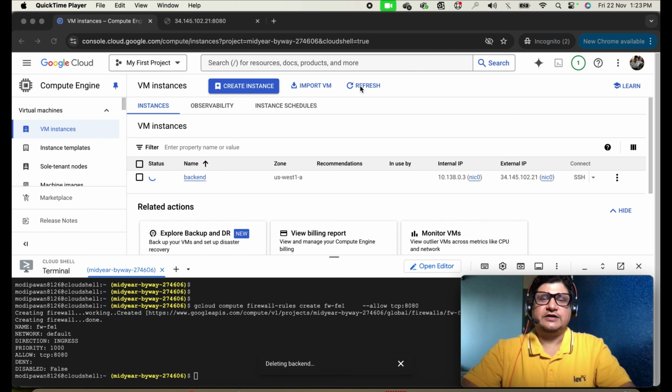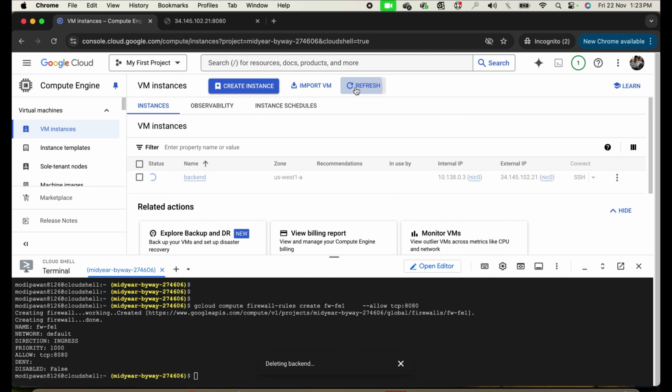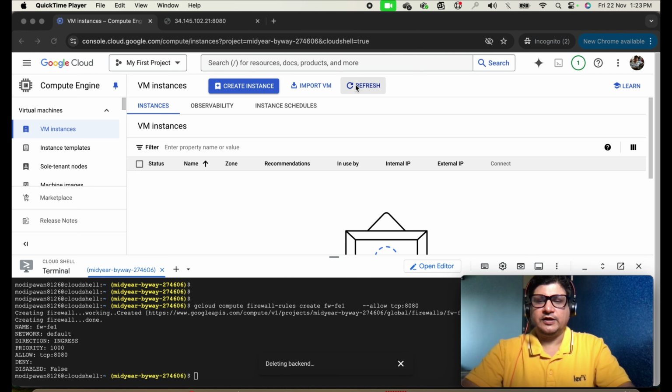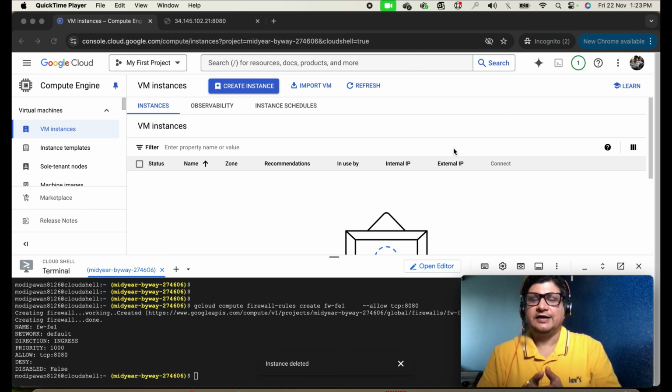So let us refresh and see if it is deleted. It is still deleting it. Yeah, okay. So now it is deleted and I don't see any VM exist here. That means we have successfully done the cleanup of all our resources.